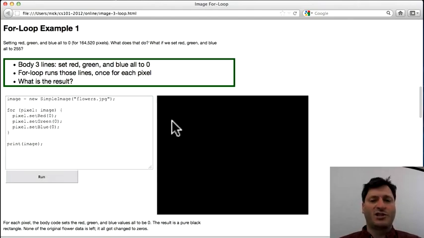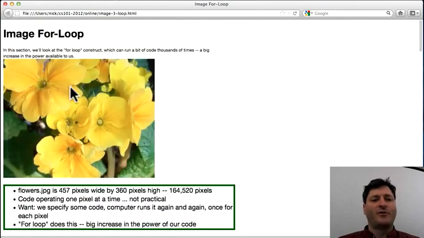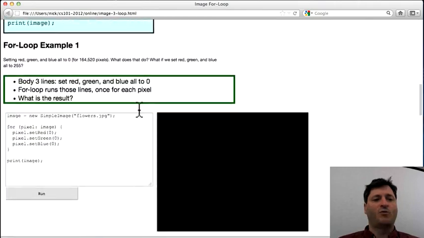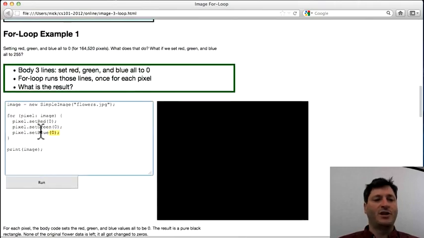You can see what we get is just this pure black rectangle. It's not very useful, but it does show what the for loop does. We had this original flowers image with all sorts of red and green and yellow in it. And what this code has done is it has visited every pixel in that image and done these 3 lines. What these do is they set the red, green, and blue all to 0. So in effect, it just changes the pixel to be a pure black pixel. If you imagine that happening over the entire flowers image, obliterating all the data, this is what we're left with, just this pure black rectangle.